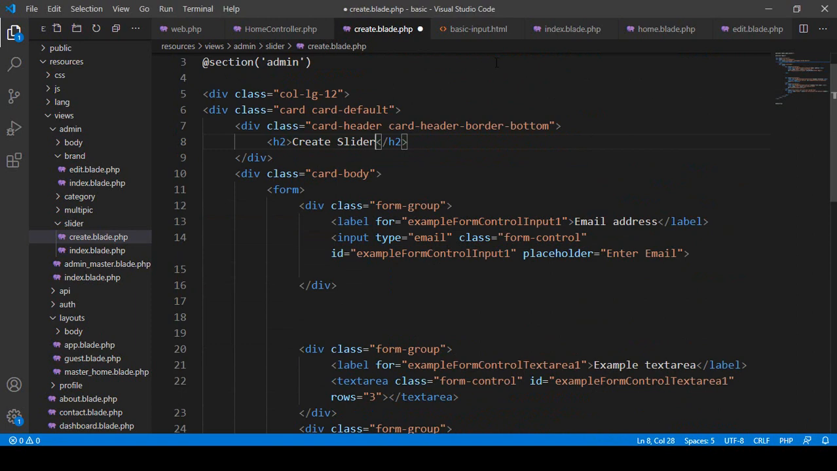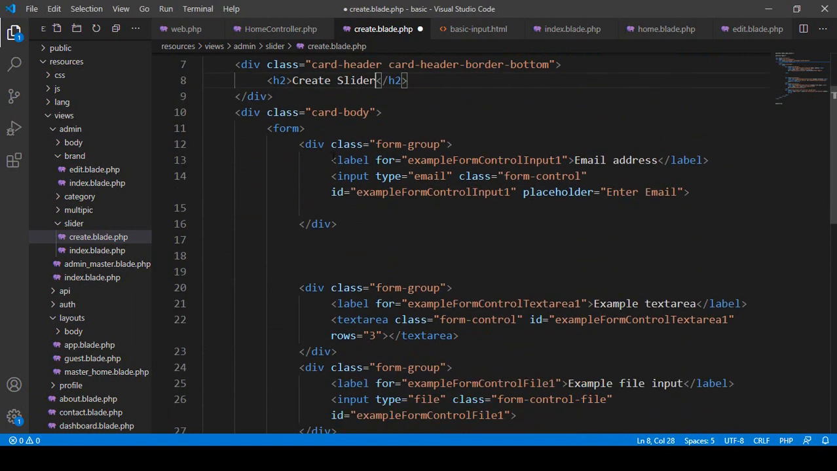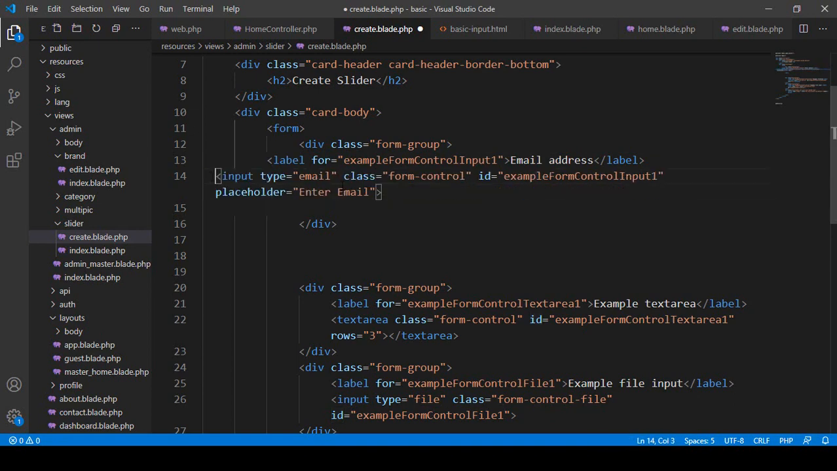So it will be as a create slider. Into the create slider, first of all, that will be our label. So the label will be here. There is the input field, right? So I want an input field. It will be as a slider title.